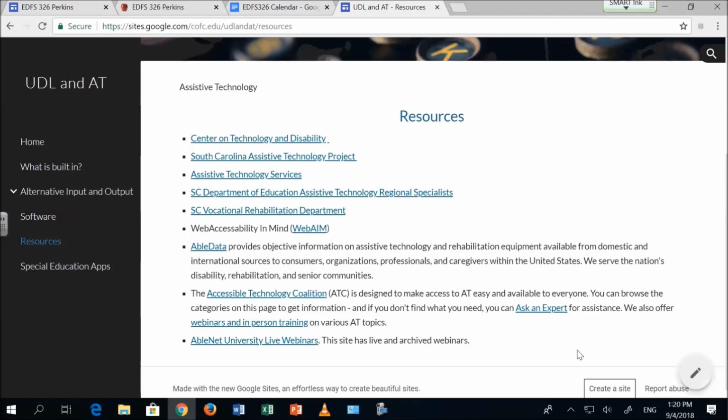AbleNet's a good one to work with. Able Data. And they used to, and I don't know if they still have, the Department of Education had local assistive technology regional specialists. If you would like to be part of a listserv that gets regular information about assistive technology, shoot me an email and I'll connect you up with the person that's involved with that, because I get those emails myself. And then rather than me forwarding them to you, you can just get on that listserv yourself.